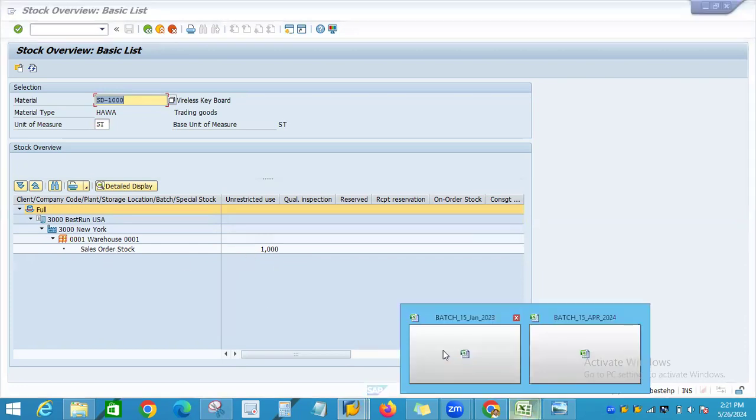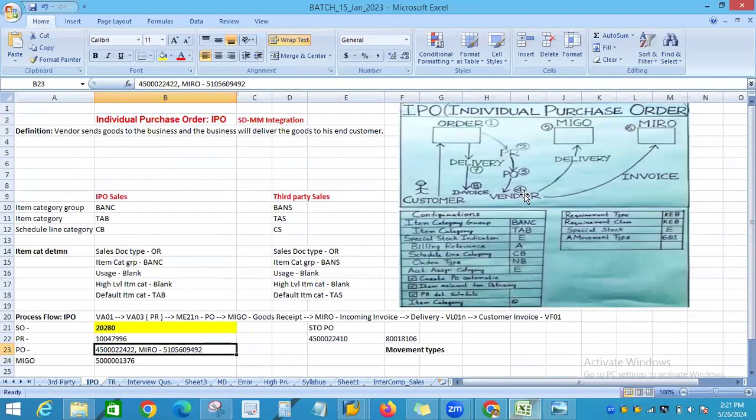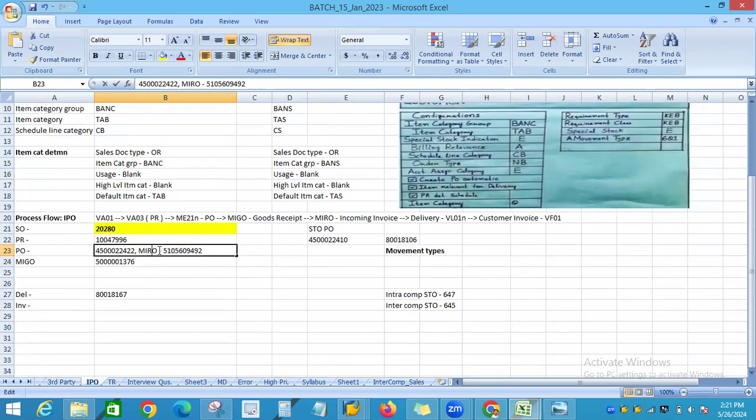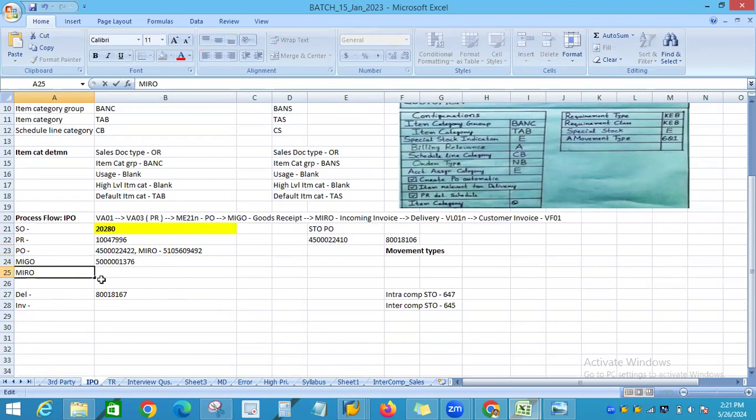If you go to our flow, till now what we did, the MIGO is completed. Now the vendor needs to raise the invoice to the company. That is nothing but the MIRO. Vendor needs to raise the invoice to the company. That is nothing but the MIRO. So what I will do now, I will create the MIRO. MIRO is nothing but the invoice verification, or vendor invoice, which is sent to the company.